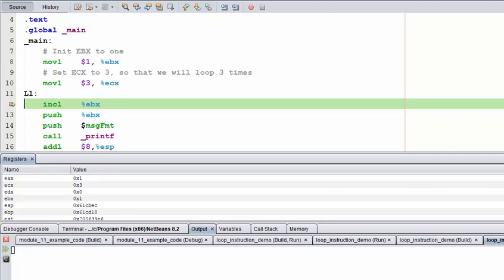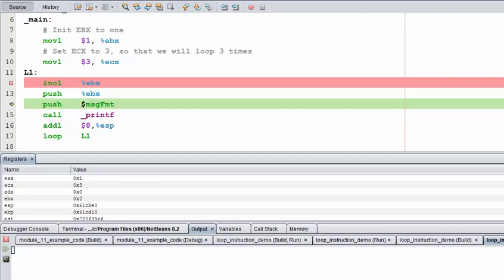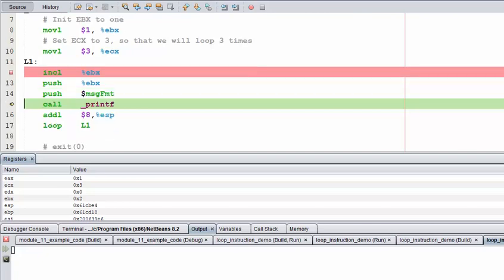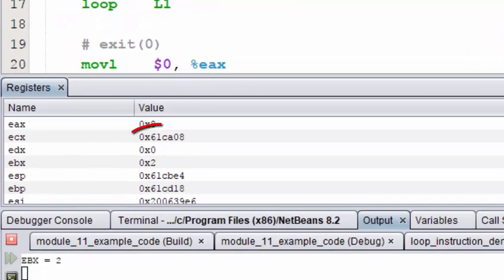So we have ECX equal to 3 here. We can see that. EBX was set to 1. That looks good. And let's step through and keep our eye on those 2 registers. Everything's looking good. We called printf, and my goodness, look what happened to ECX when we call printf.